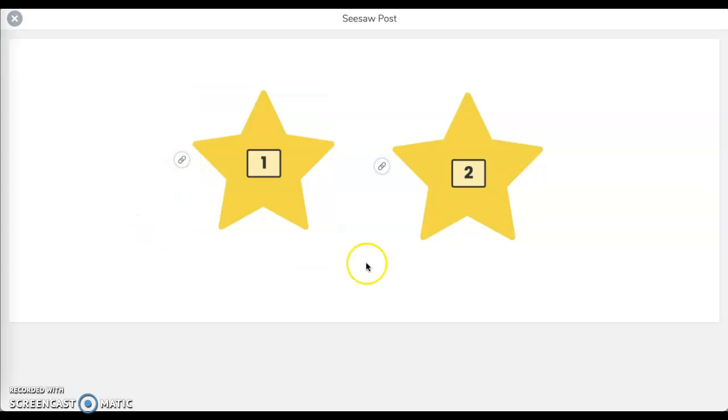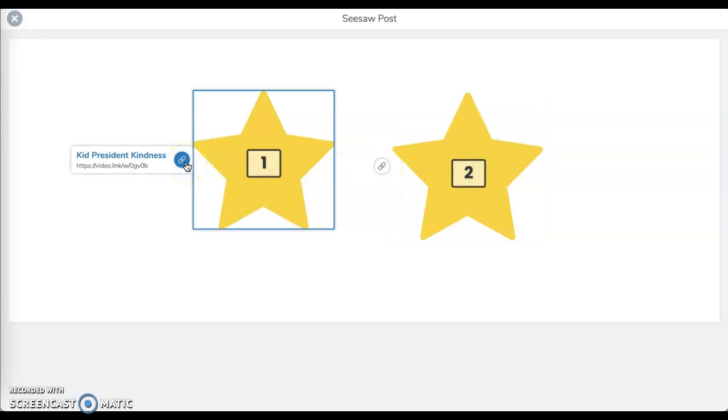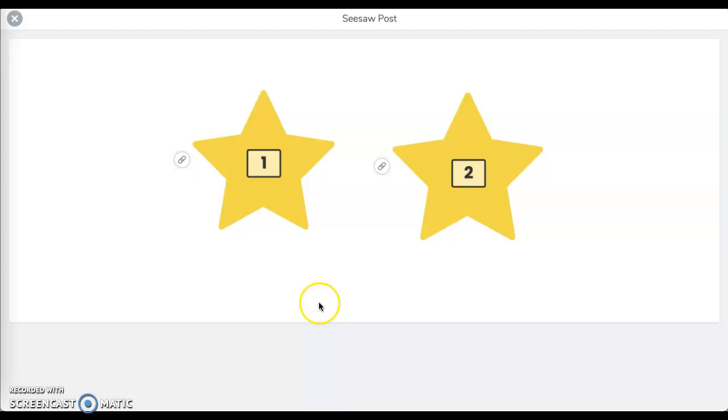Then you would come back to Seesaw and you click on that link. When you go to click on the link, you can't just press on the star. You click on the little link connected to it. Okay, so that's one way you can get to the videos. So you would watch this video first and then you would go watch this video. That's one way to get to the link.